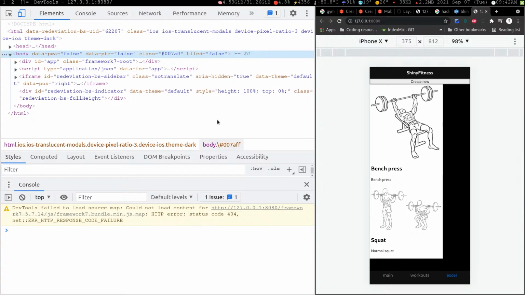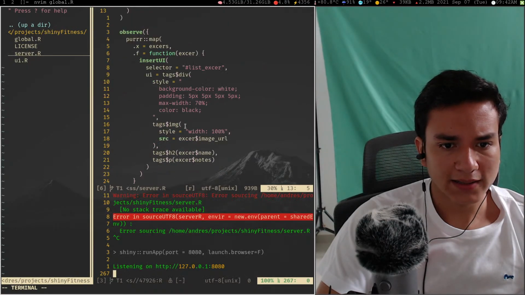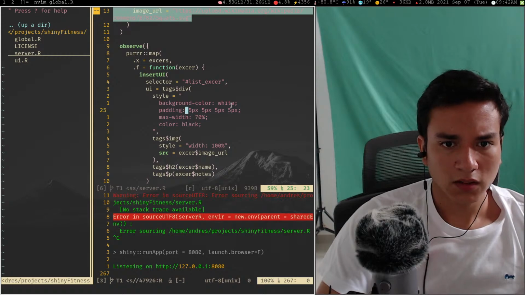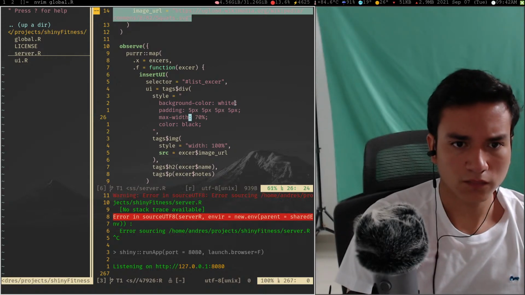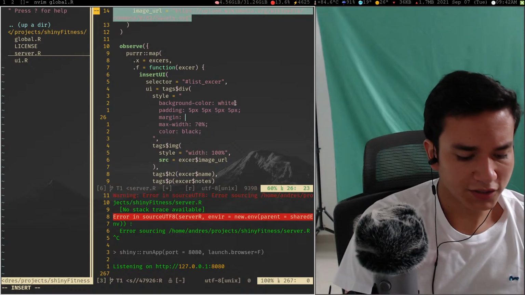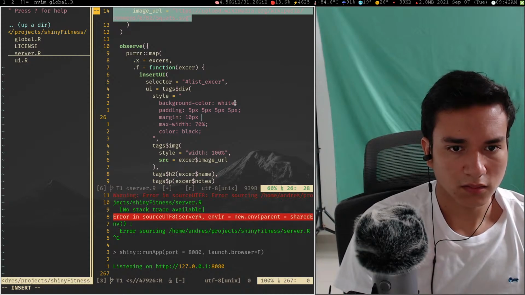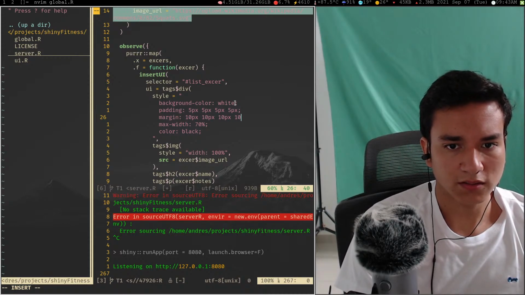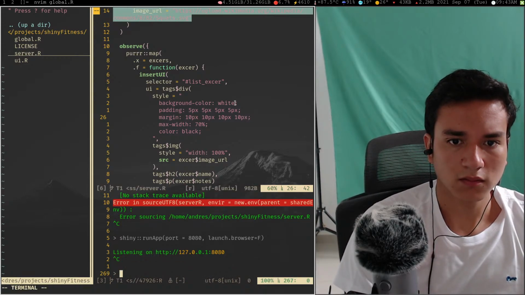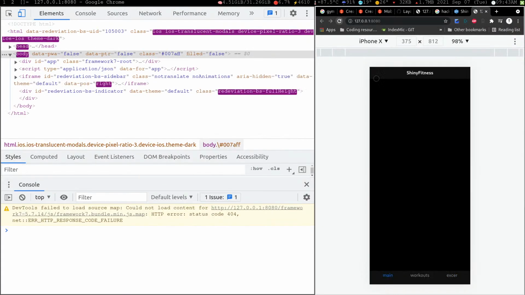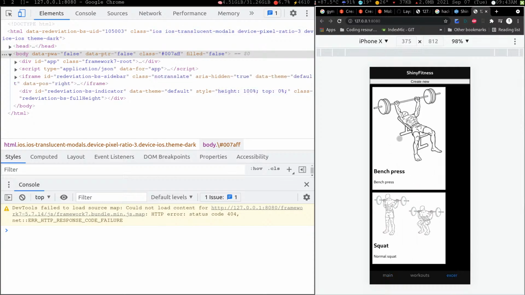So this is perfect. I could also add some margin. Let's set it to 10 pixels in every direction. And if I reload right here, look, it's kind of starting to get shaped. It actually looks legit, like an actual app.